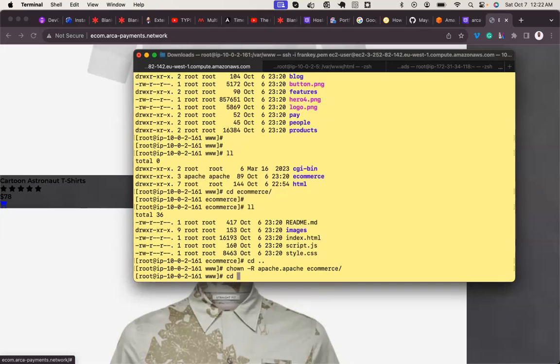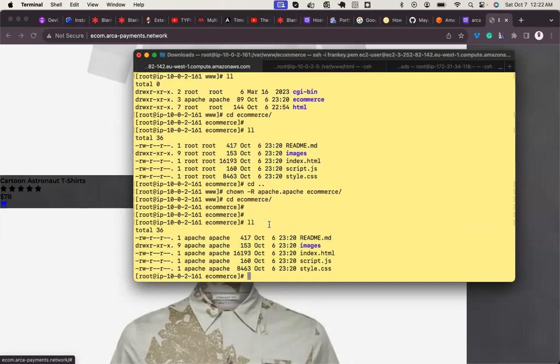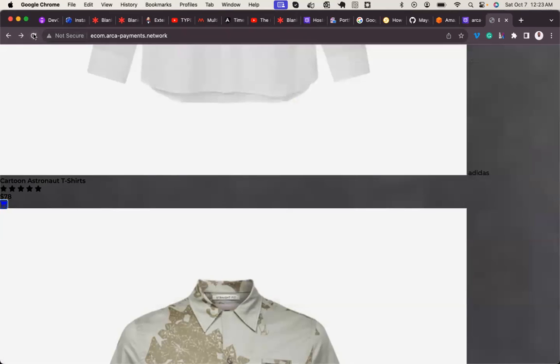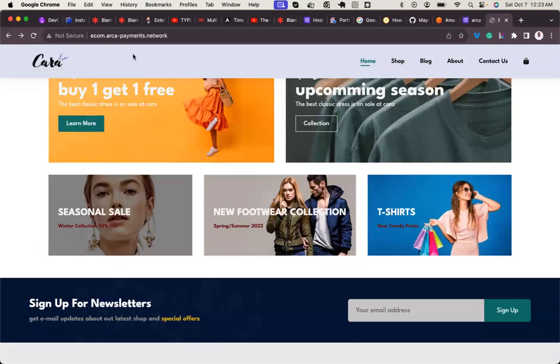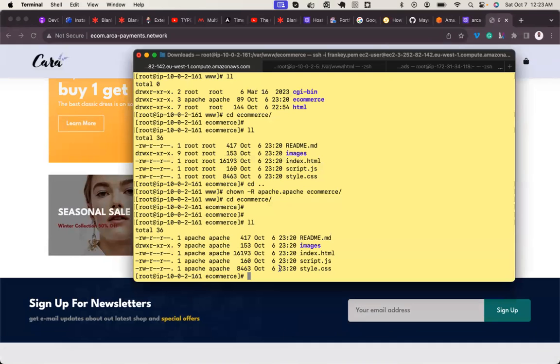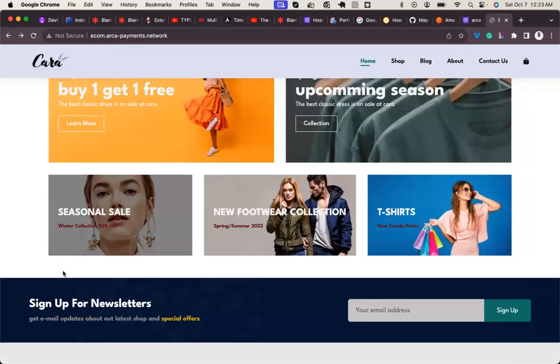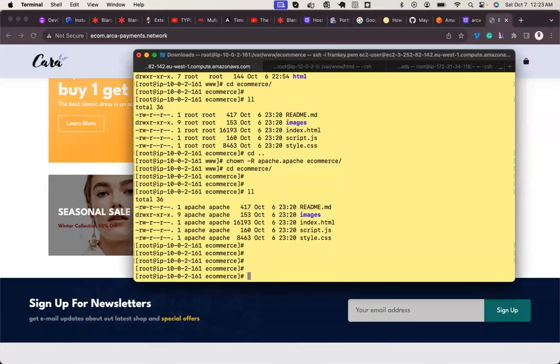Now let's check. If I go inside e-commerce, I will see that all of these files are now owned by the Apache user. Let me refresh and see if that will work. Perfect, guys. You can see it has worked, because the files are now owned by the Apache user. So this is a step a bit advanced. I will call it intermediary.